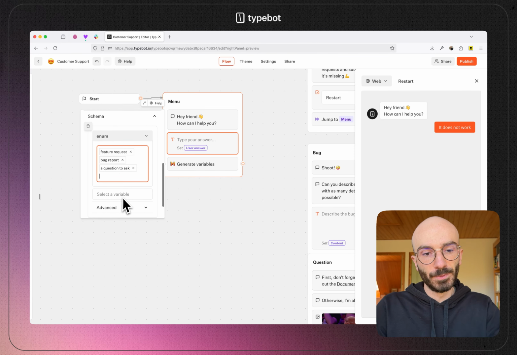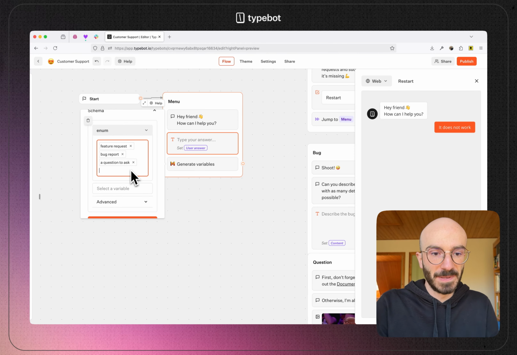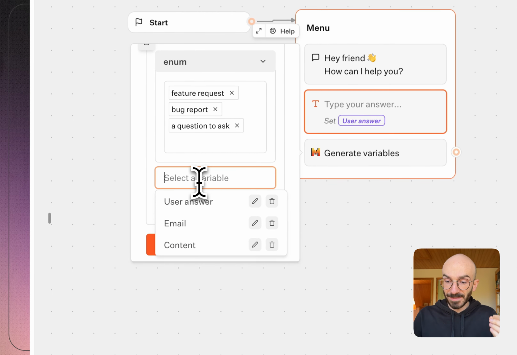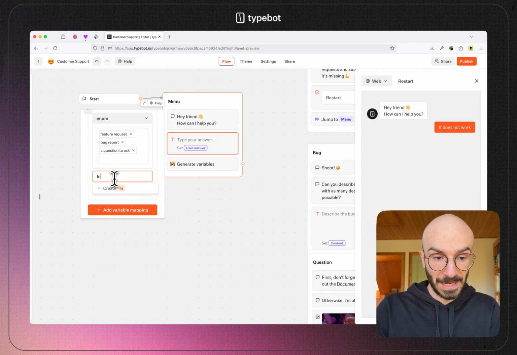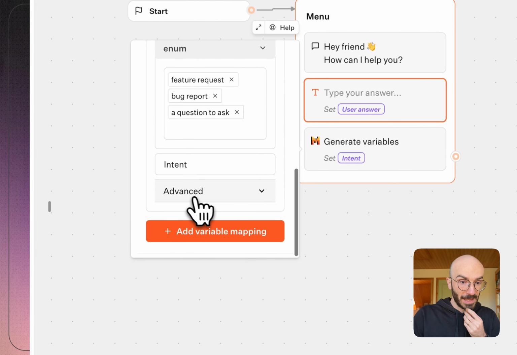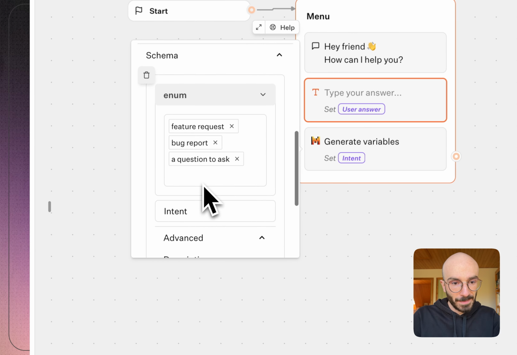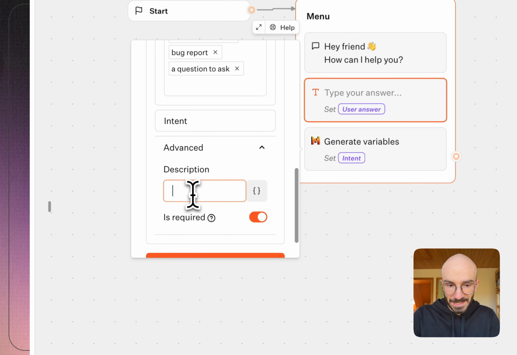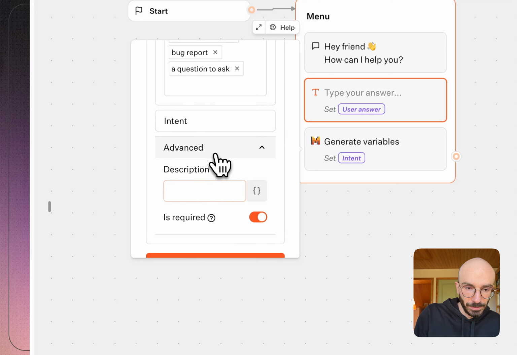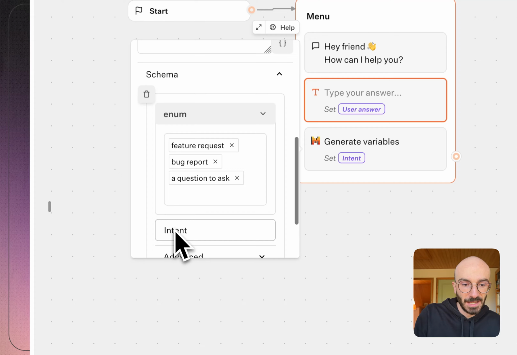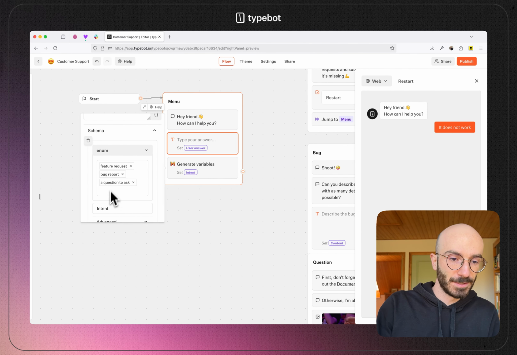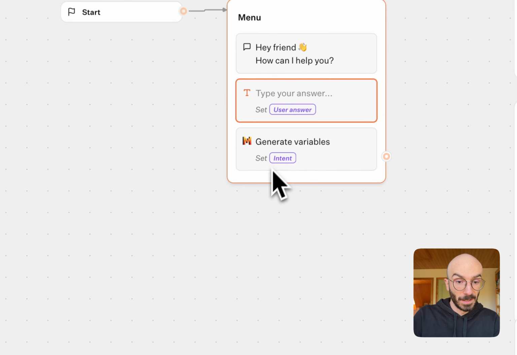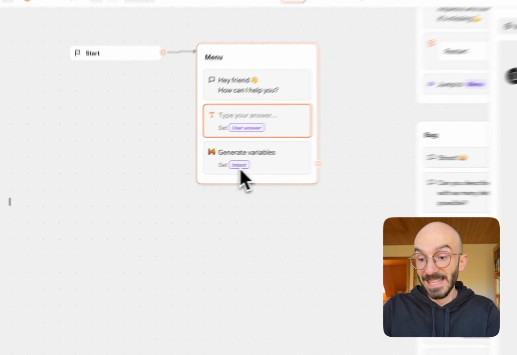On everything that we insert here, we need to be a bit specific. We can save that newly generated variable into, let's say, an intent variable. And then we can also describe what exactly that intent is, to give maybe more context. I don't think we need to do that here because the intent variable name is already pretty declarative, so that's fine. And then this block will generate an intent variable.